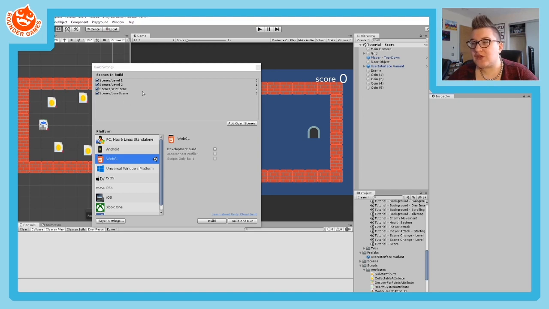Okay, so assuming you have your scenes set up, assuming you have now clicked on WebGL, we need to alter some of the settings for WebGL's player. This isn't the player as in the person playing the game, it's the player as in the thing on the computer that is allowing the game to be played, almost like a music player. That's what we're talking about here.